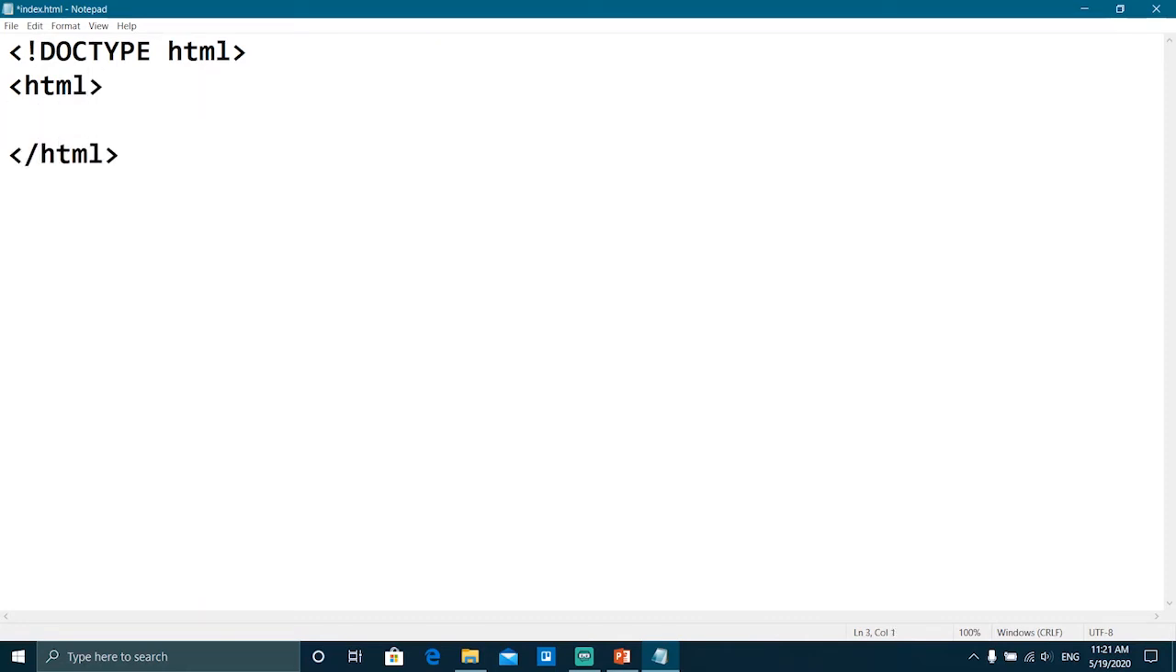HTML. What this tag does is it contains every single other tag except the doctype tag. Every single tag you type will be, or should be, in this tag. The next tag I will teach you is the head tag.